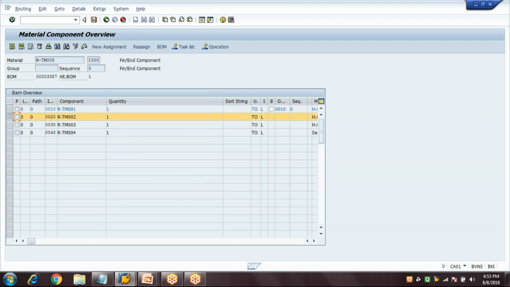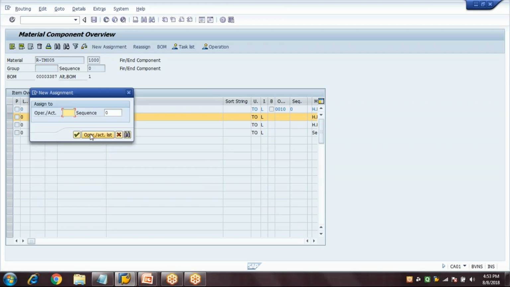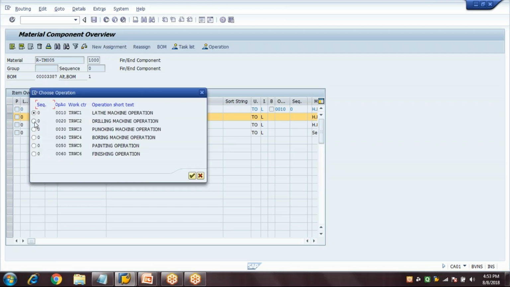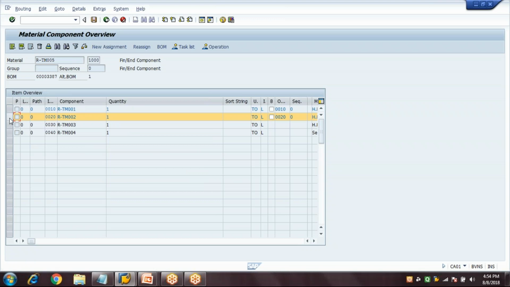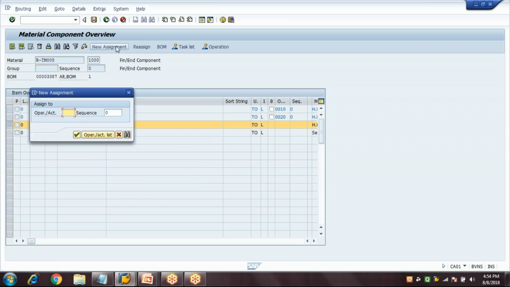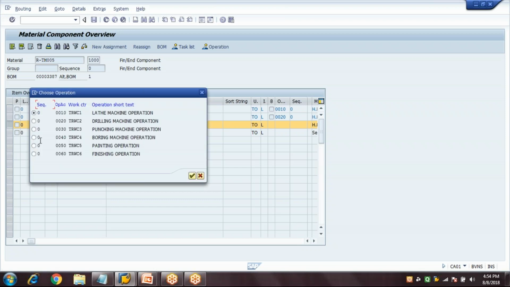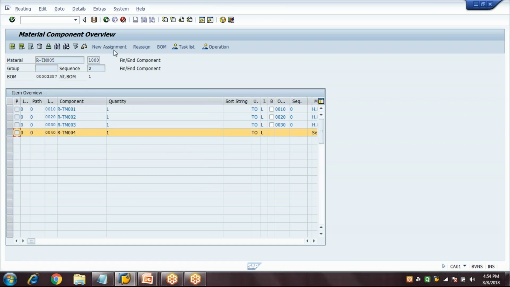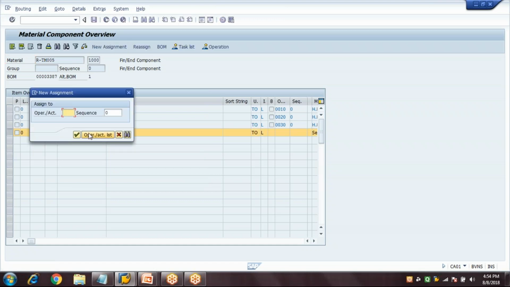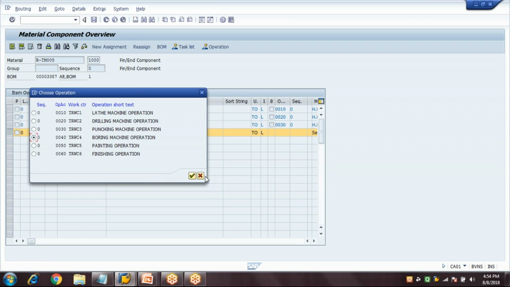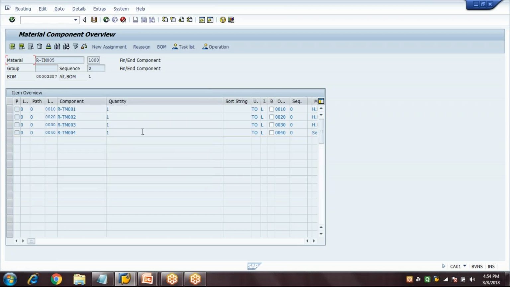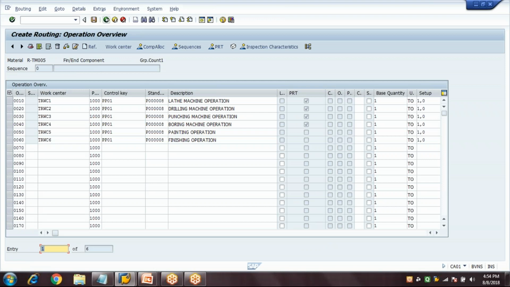I can select the next subcomponent, click on new assignment, click on operation, second operation. Then select subcomponent 3, click on new assignment, click on operation. Then subcomponent 4, click on new assignment, operation. Like this, you can assign the subcomponents to the operations. This is called component allocation.